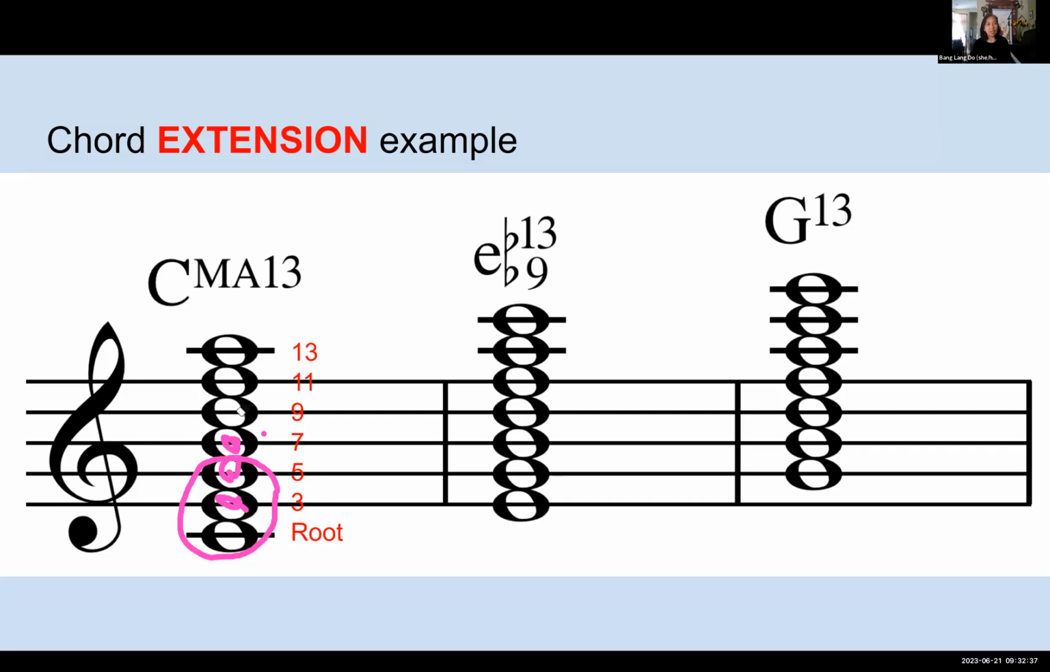And if we add a D, that will be a distance of 9 to the C down here. If we add an F, that would be a distance of an 11 in terms of size of the interval. And we can, of course, add a 13th. And this is what we call in jazz the chord extension.